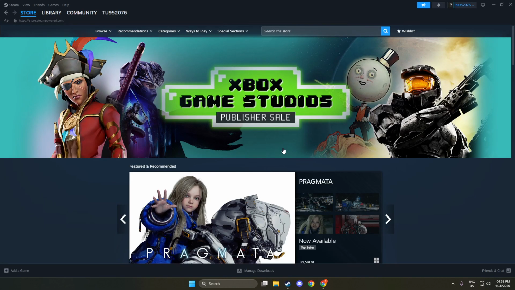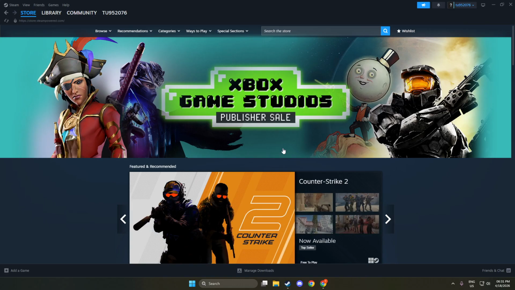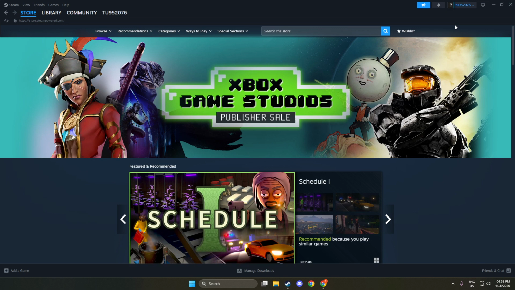Start by opening Steam on your computer. Make sure you're signed in to the account you want to update, since the change applies to whichever account is currently active. Once Steam is open, look to the top right corner of the window. You'll see your current username there. Click that name to open a small menu connected to your profile. In that menu, choose View My Profile.